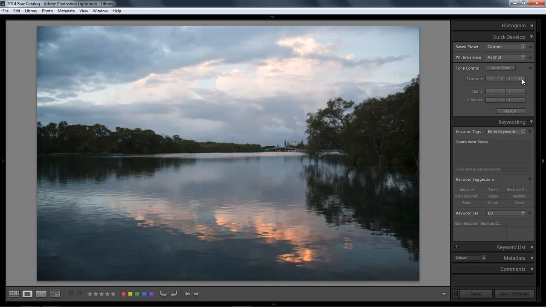We get a little bit of tone coming through the trees, but we lose some of those nice colours, but perhaps we can put them back with a bit of clarity. So what I'm going to do is click to increase clarity here, and we can see the change. I'm going to do it to increase it again, and the same with vibrance.